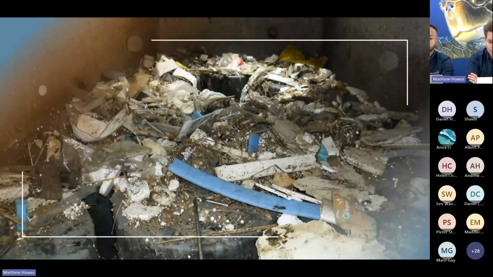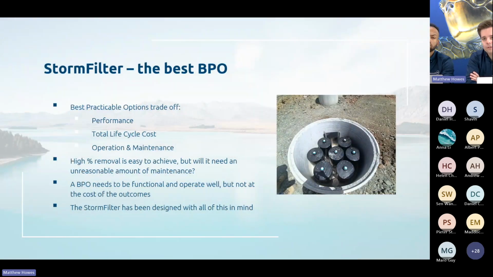So with the StormFilter, we have to weigh up the design of the device, the treatment outcomes, versus the ongoing maintenance. It's the practice when you're designing a BPO, best practicable option, that you have to trade off the performance with the total life cycle cost and then the ongoing operations and maintenance. It would be very easy to provide a device that gets 100% or 90% sediment capture, but if you have to maintain that every week, every month, that's not viable in the long term.